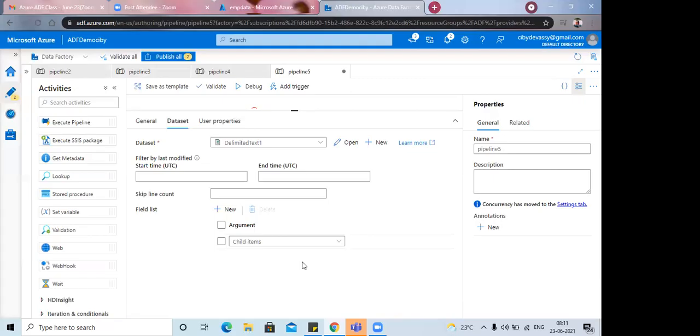Let's take one real-time scenario. If the file is already loaded, you keep that last modified date in a control table. Next time you get the modified date, and if that date is not greater than your current file date time, you will not load it actually. So we will not use that one.